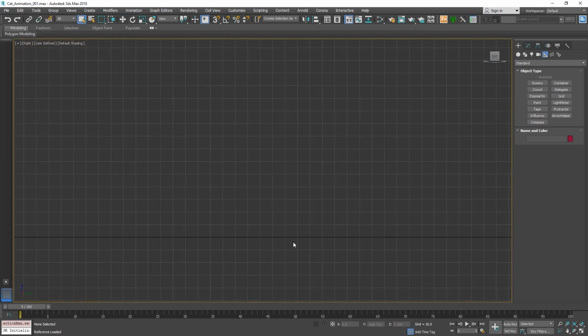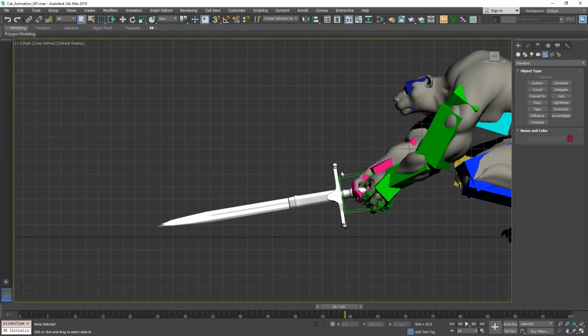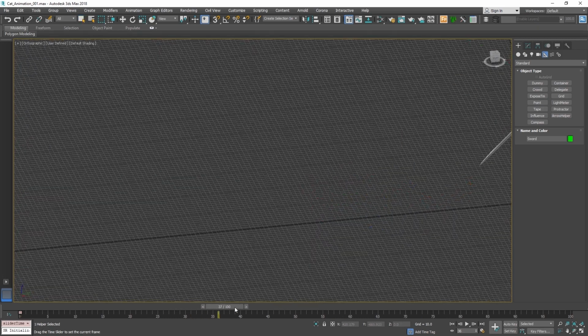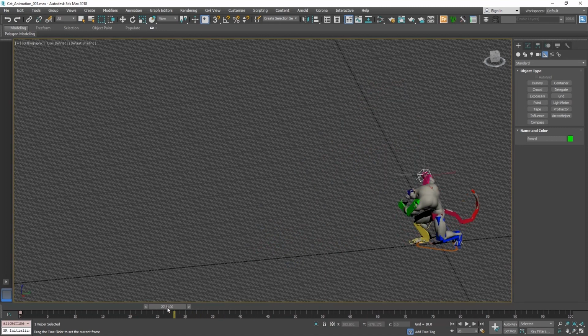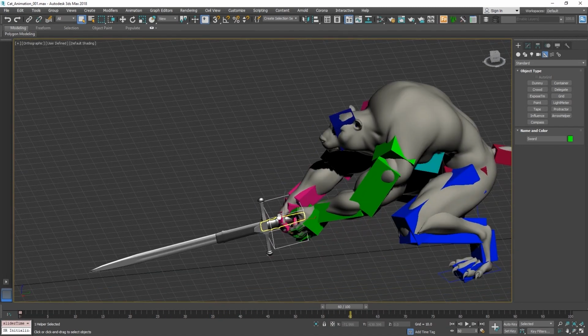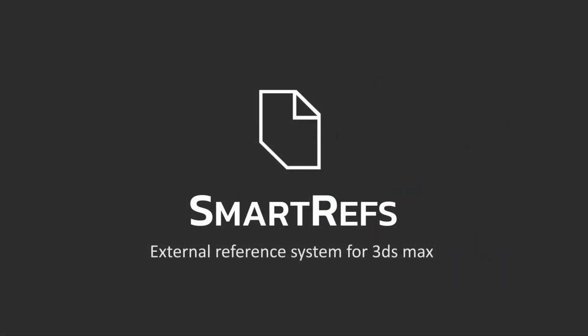Now, when opening the master file, we can see the new sword still attached to the hand. What happened is that because the helper that holds the nodes of the new sword has the same name as the placeholder, all the overrides made to the placeholder are now used with this new helper, and that includes the link constraint that we used.